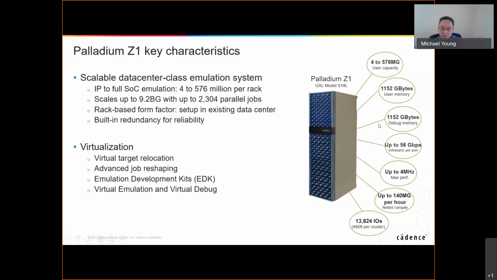And of course, the debug memory is for us to track all the results that you have. We also have very high bandwidth. There are 56 gigabits per second ports, and you have as many ports as you need to connect to your host. The maximum performance that we do anticipate is up to 4 megahertz, and of course, your performance will vary depending on your design size and what is your use mode, what is your interfaces.